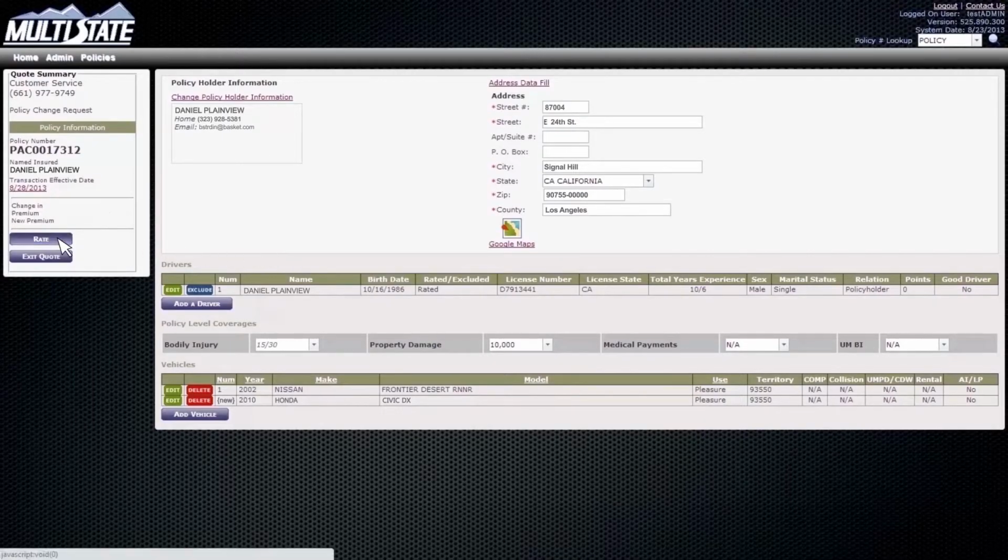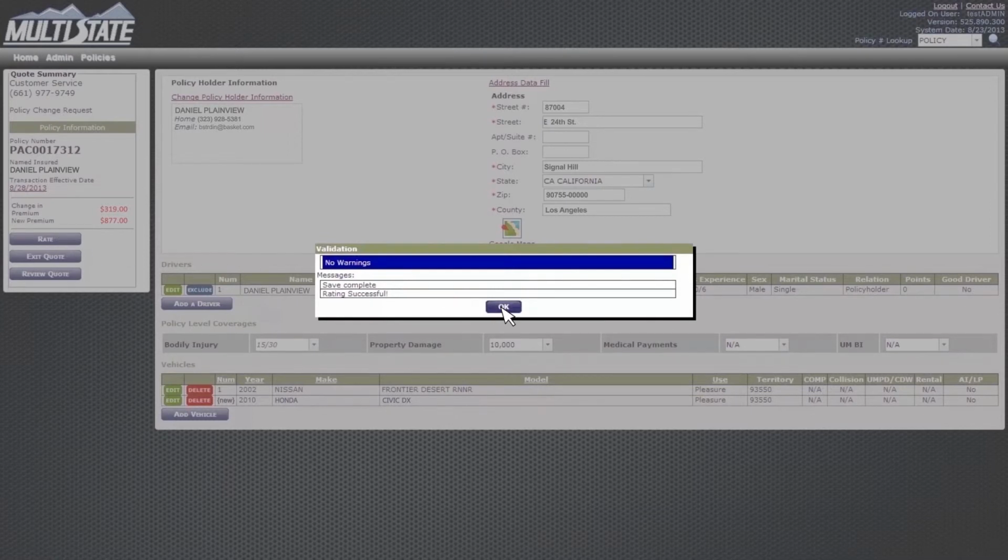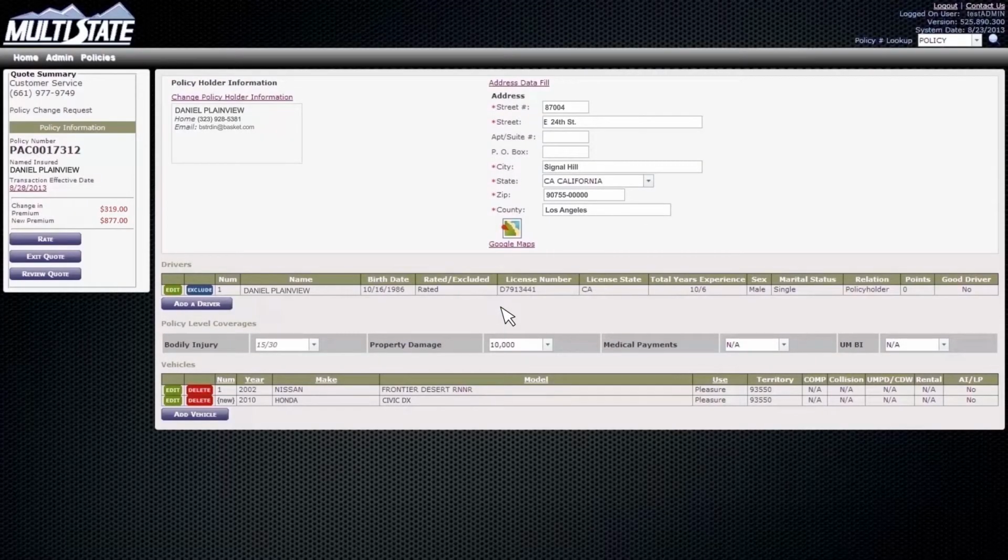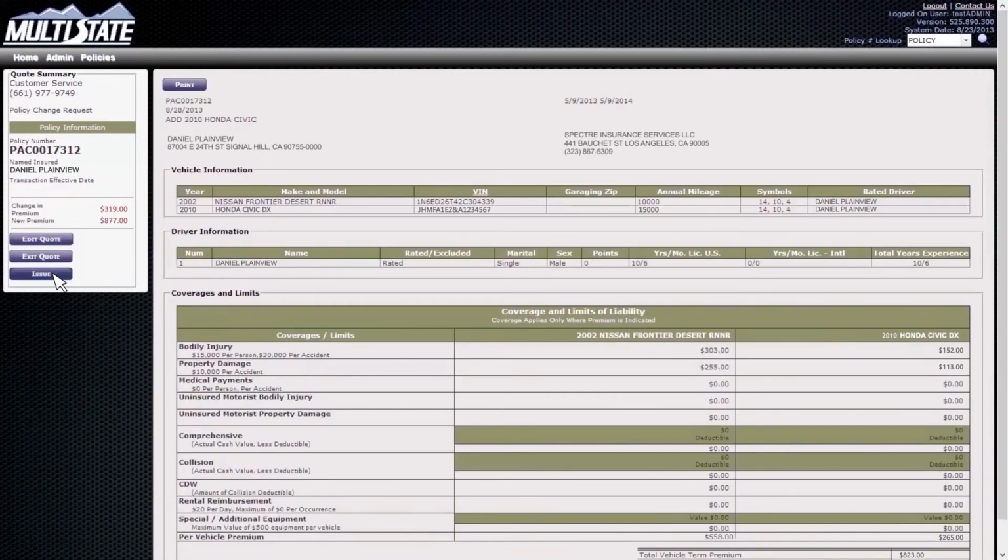Then click Rate, then OK. You'll be able to see the change in premium. We'll click on Review Quote. A nice feature is that you can print out the quote and show it to your client before you even process the endorsement. Just click Print on the top left.